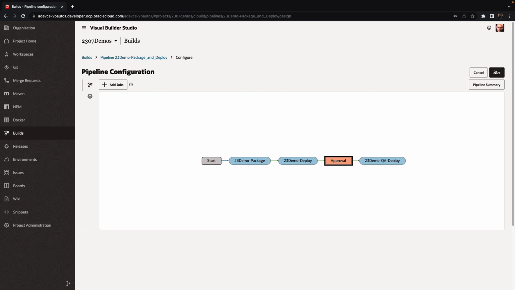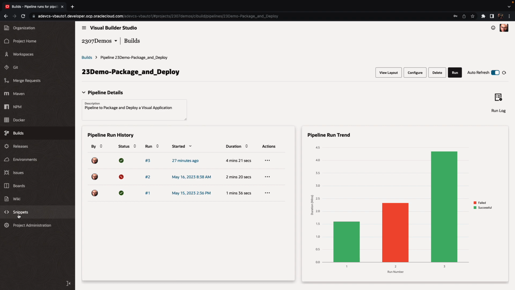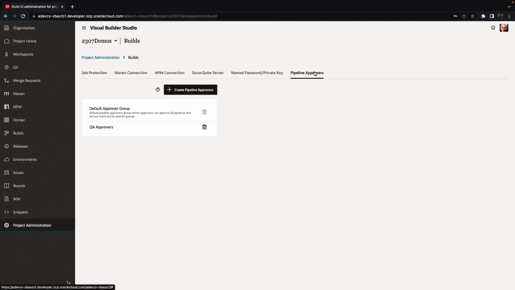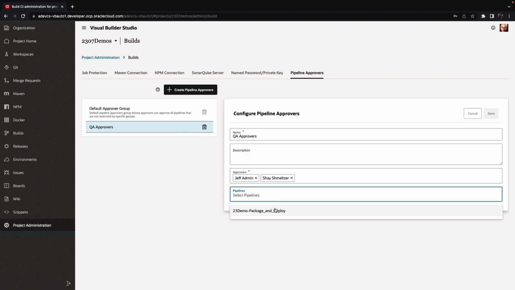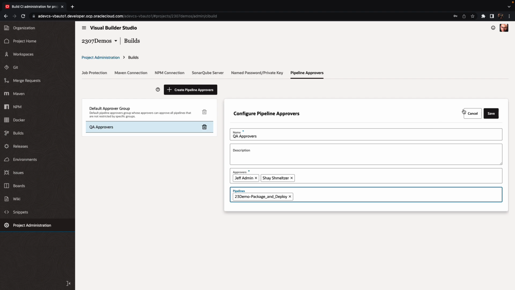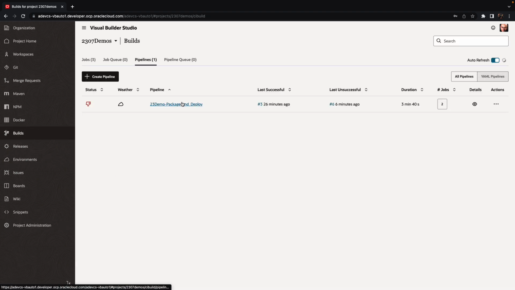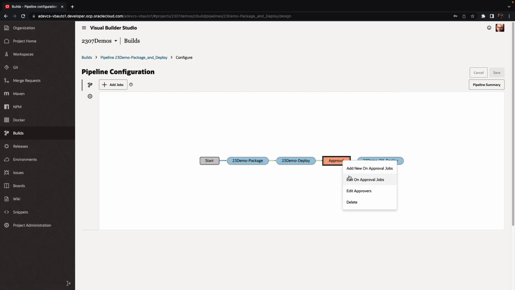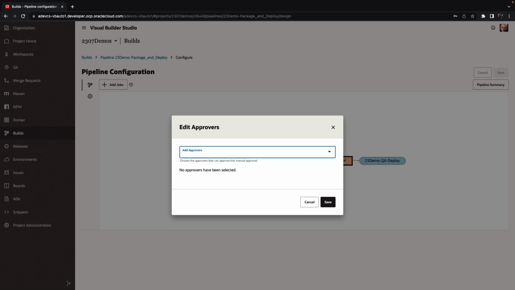All right, so we can save this and go back into our project administration and into the build area and say that for the QA approval, we're going to need to work on this pipeline we just defined that has approval in there. Once we do this, we can go back into our pipeline and configure the approvals for this approval step. We have the list from our approval group, okay?